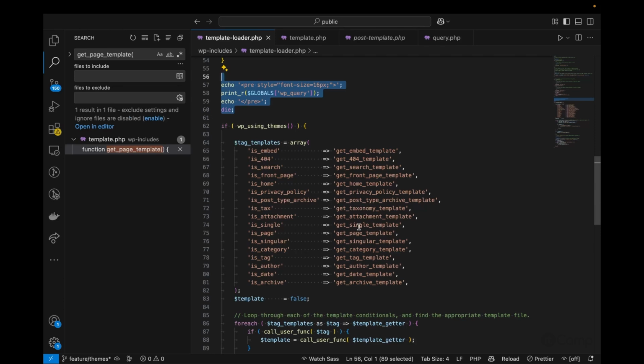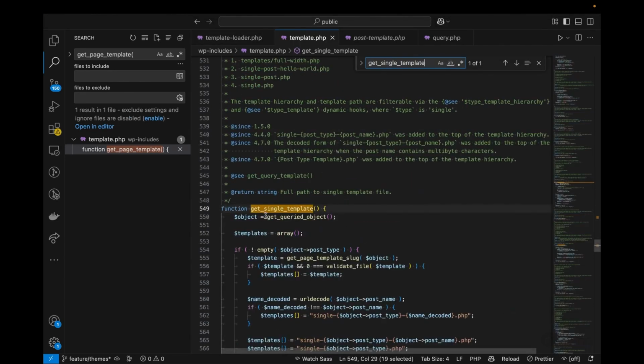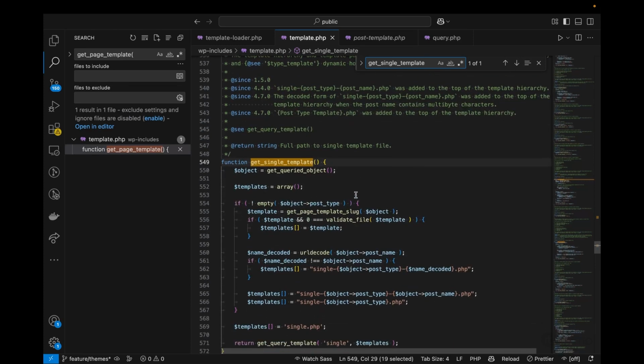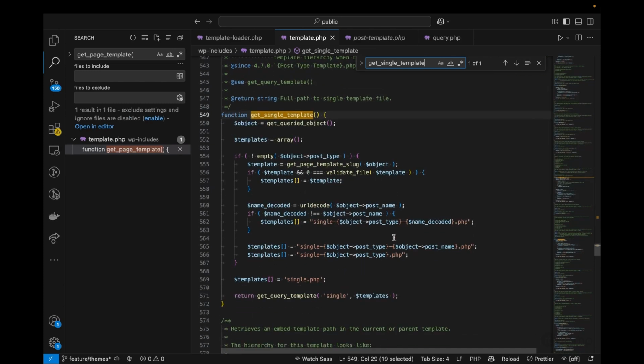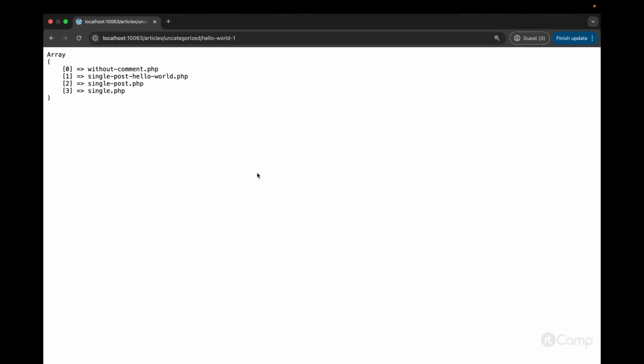Now if we check this function, get_single_template, it will retrieve the queried object and the current post type. For the current post, it will construct the template files. It will also get the template slug for this post if there is any. Then it will construct different template files for this post type. Let's add an echo statement here. Now we can check the template hierarchy for this.